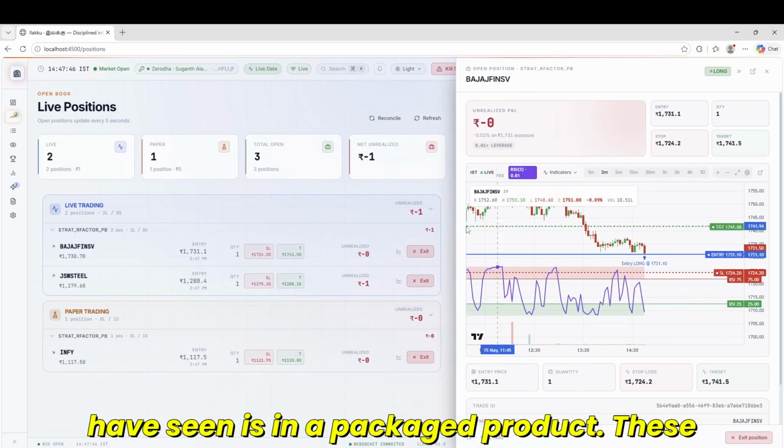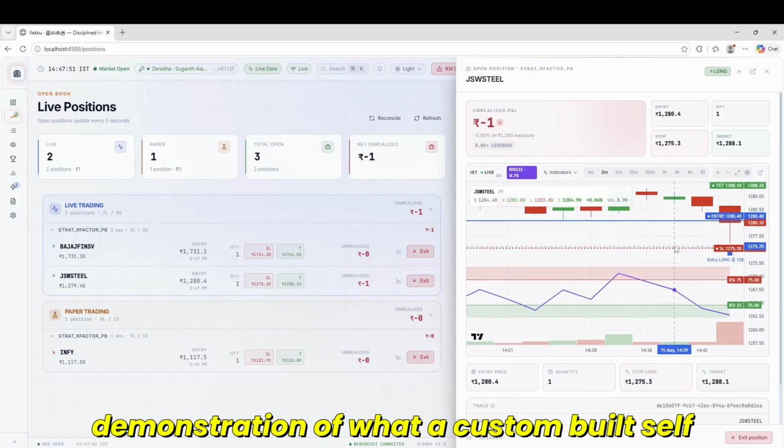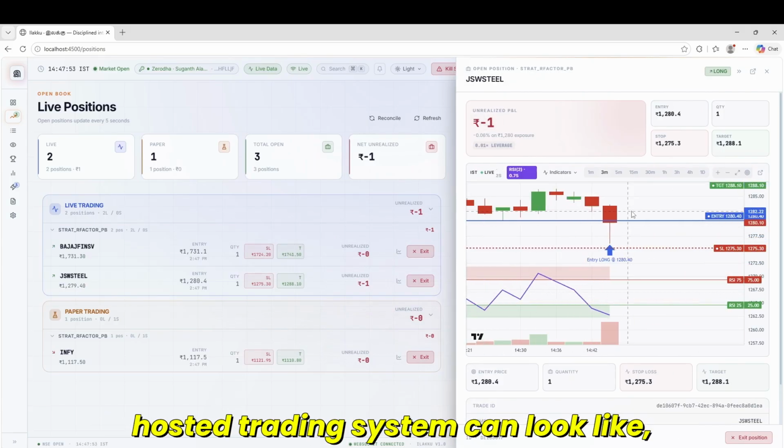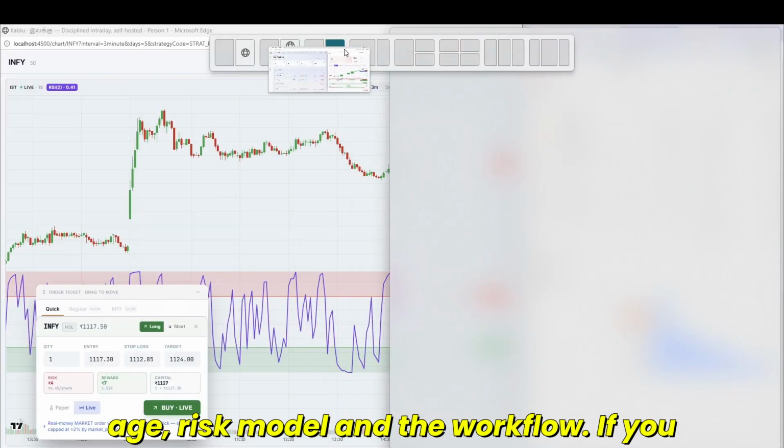What you have seen isn't a packaged product. These aren't strategies for sale. ILAKKU is a demonstration of what a custom built self-hosted trading system can look like, engineered around one trader's specification, risk model, and workflow.